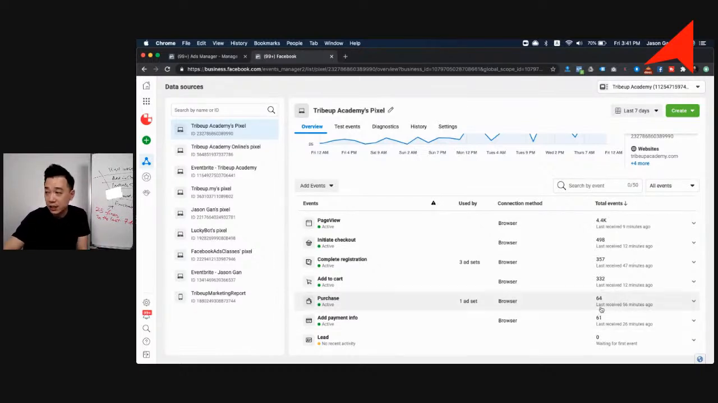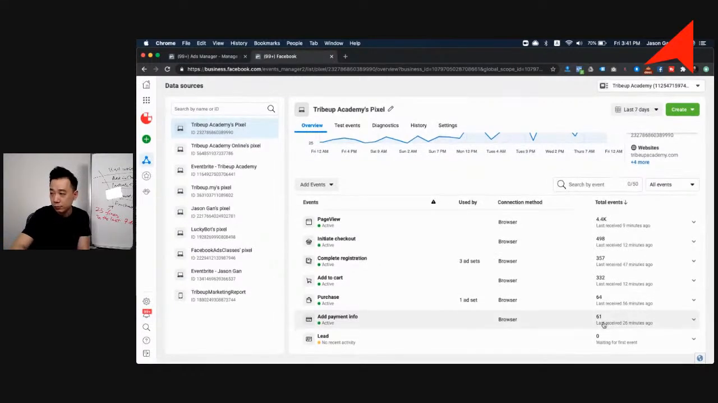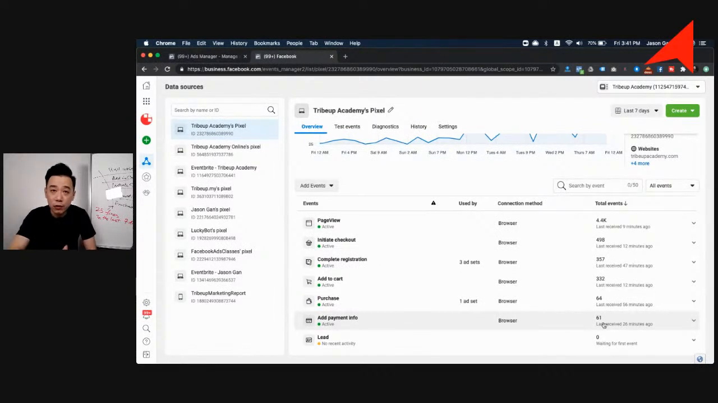If you don't have 25 purchases in the last 7 days, all you need to do is level up, such as checking whether you have 25 add payment info. If you have it, then you can use it. But if you still don't have 25 add payment info, then you go and layer up. You see whether you have 25 initiate checkout. If you have 25 initiate checkout, then this is good to go.